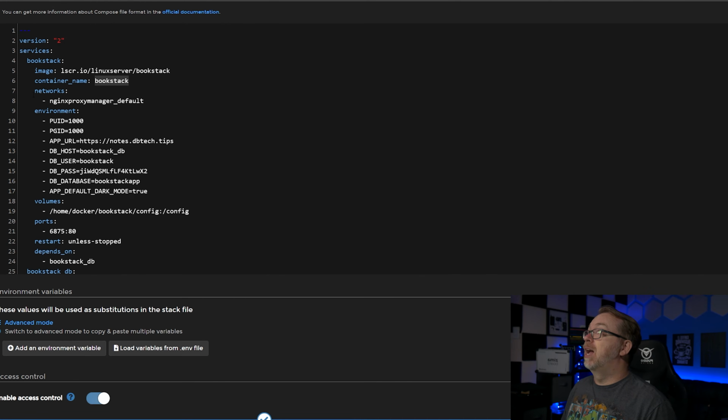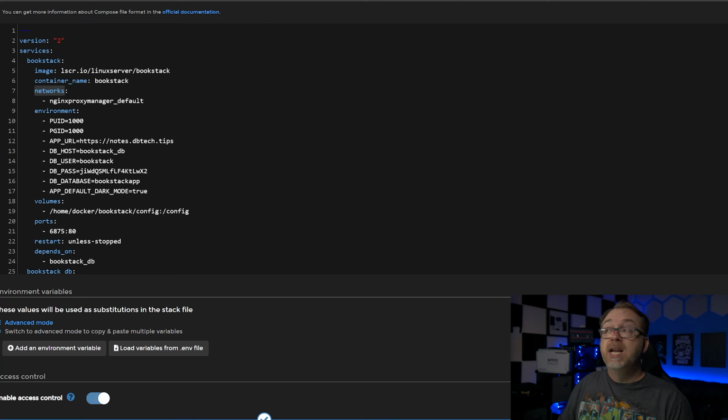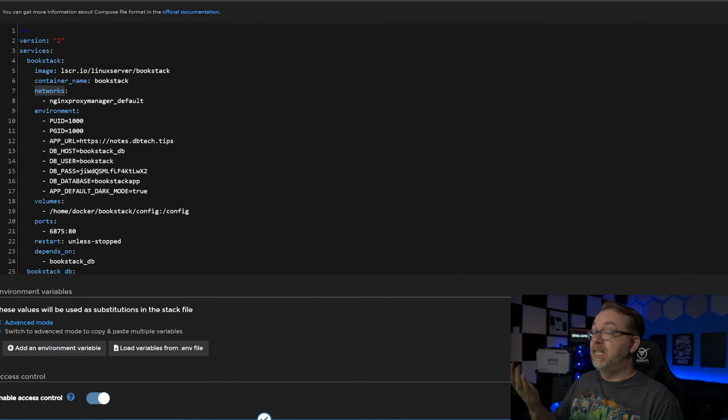Below that, we've got networks. Now, the networks line here is basically going to put all of the containers that we're installing in our semi-self-hosted setup here on the same Docker network to give us easier access so that they can communicate better and more easily. So we're just saying, hey, use the NGINX proxy manager default network for my Docker traffic here. So below that, we've got our environmental variables.